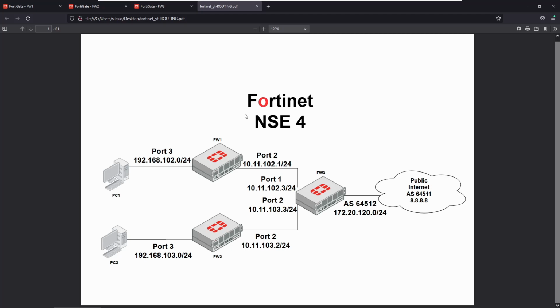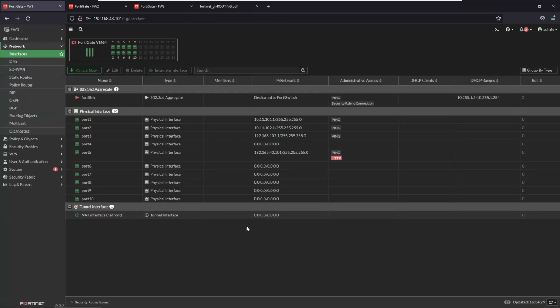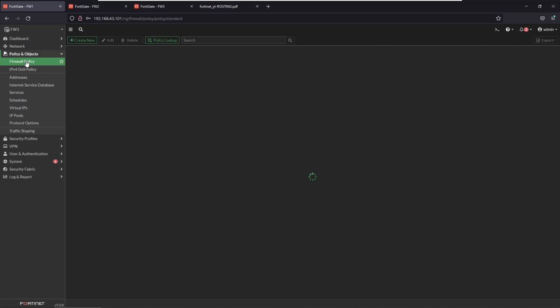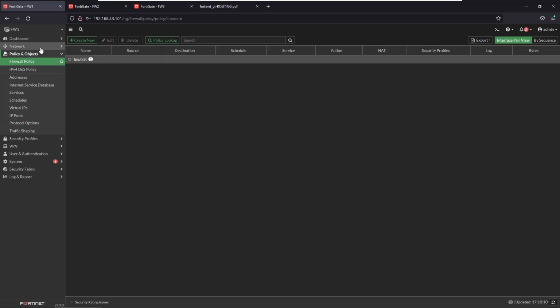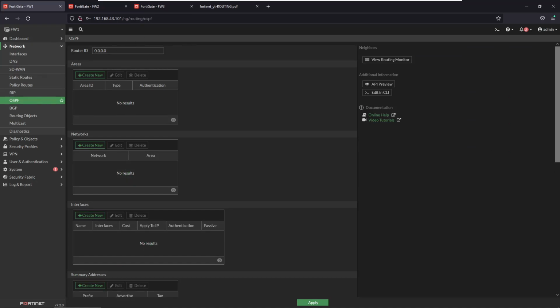With this in mind, we begin the configuration of OSPF on firewall 1. So far, we only have the subnets assigned to the interfaces. We don't have any policy or any routing process running. Okay, so let's begin configuring OSPF on firewall 1. So we'll navigate to Network, OSPF. And the first thing we're going to set is the router ID. The router ID is a 32-bit decimal value that uniquely identifies the device on the subnet, which means that no other device can have the same router ID.